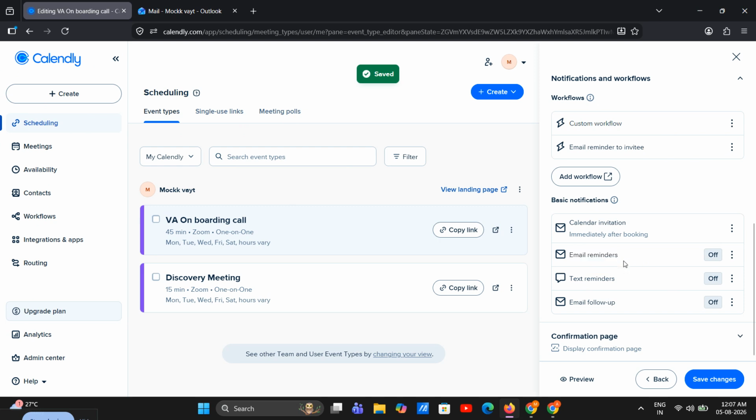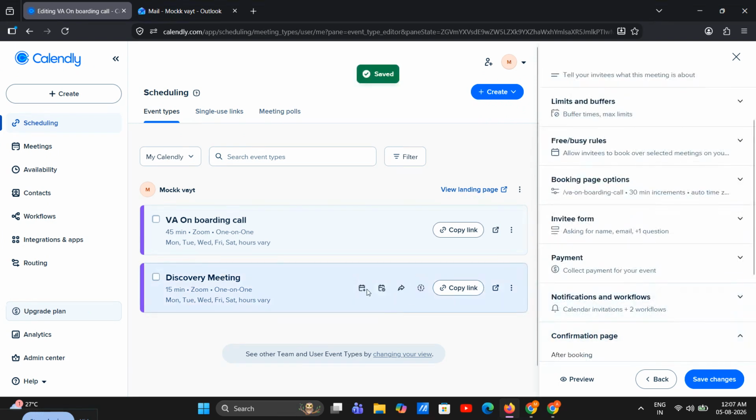If you want to repeat the same process for other event types, just follow the same steps again and adjust each one as needed. This is a great way to keep your scheduling organized, make sure you never miss new bookings, and create a smoother experience for both you and your invitees.